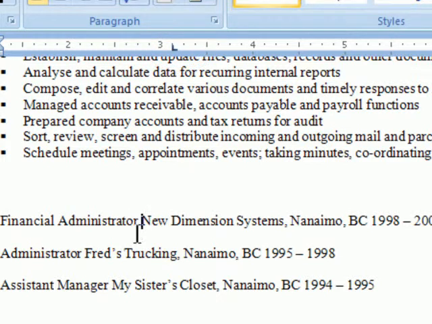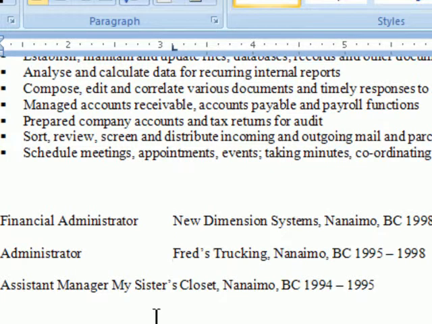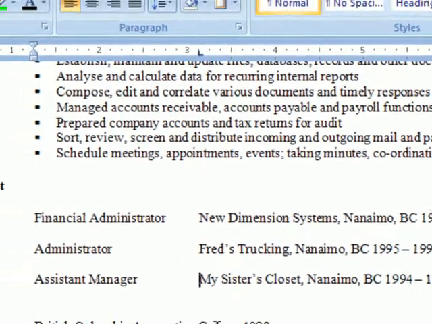My cursor is still down here in the line, and I'm going to hit my tab once, and then it moves over in alignment with this. I'm going to go down to the next one, Fred's Trucking. It's the same thing that I'm going to be moving over. That's the name of the employer. I'm going to go into 3.1, click once, hit my tab, and the same for My Sister's Closet. That's the employer, 3.1. Hit tab. So that's how we will get the regular tab.